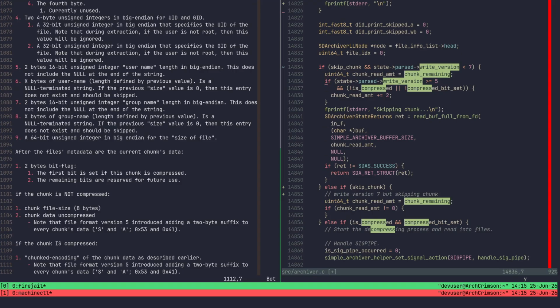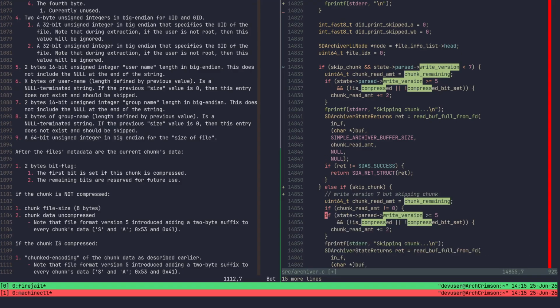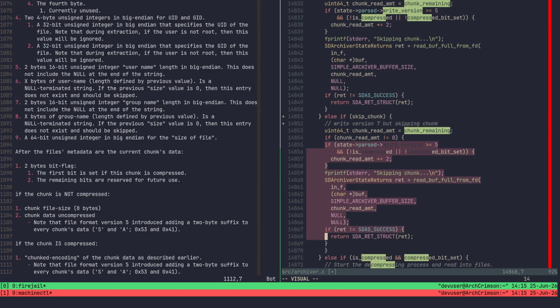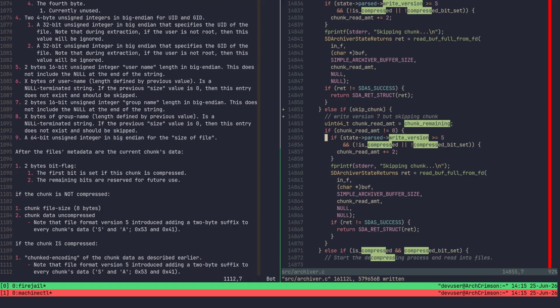Note that this file format is a binary file format. Any incorrect offset will mess up your entire parsing of the file format.